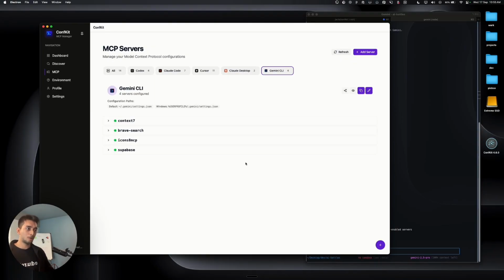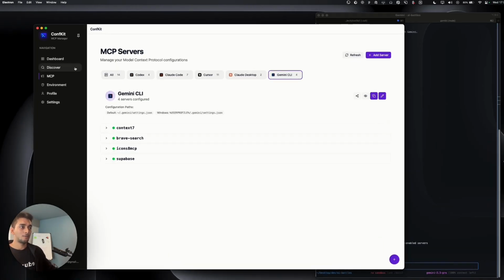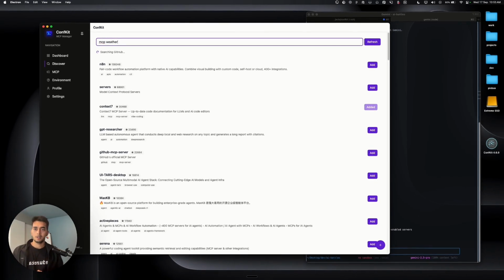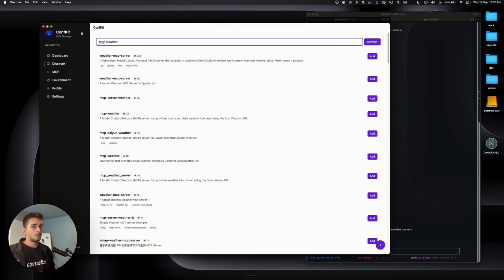Let's say for some reason I want to know what's the weather today here in Bangalore through Gemini CLI. What you'd have to do earlier is work around with a lot of different tools like ncp.so or Smithery and research and all of these things. But now all you have to do is click on Discover, and you can just search for anything. It searches the entire GitHub directory for all the MCPs, and we are also adding third-party integrations in future.